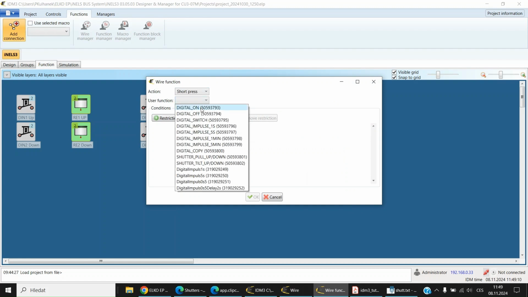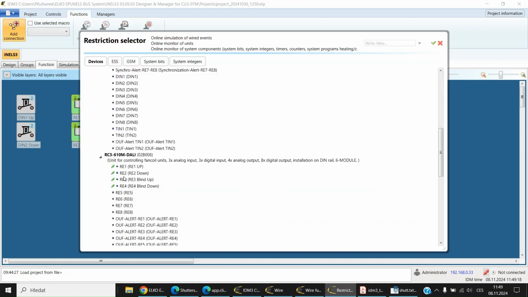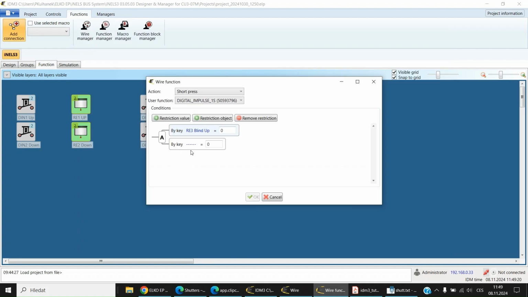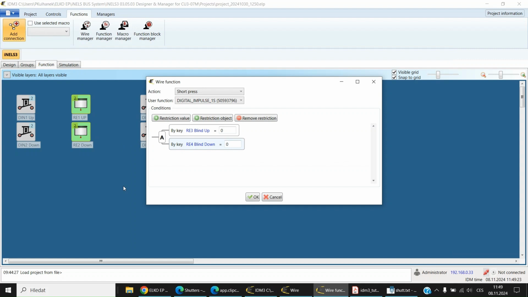By clicking on the green plus restriction value, we add conditions. We need 2 conditions, we click twice. By clicking on both blue lines after the by key, we choose relays for blinds. Both relays must be without movement, equals 0, as protection for the damage of motor. Then confirm the function by clicking on the OK.